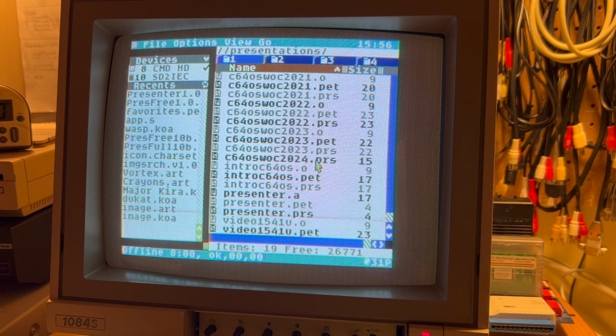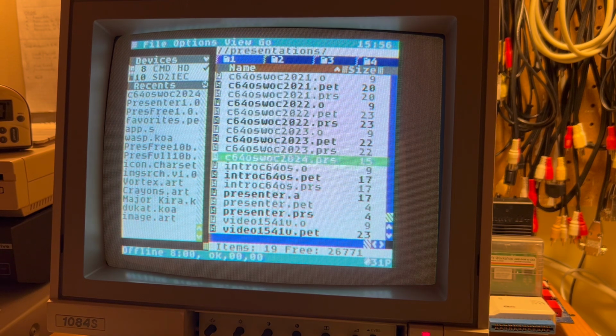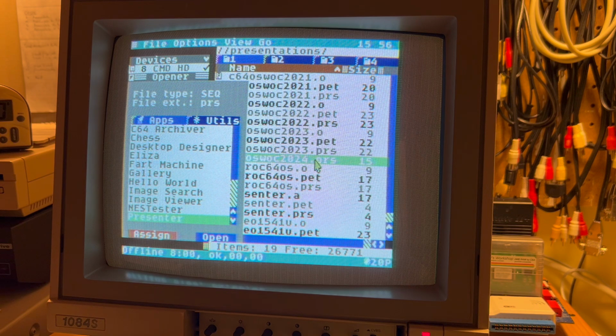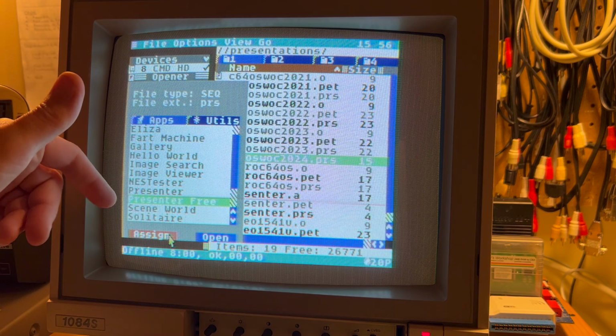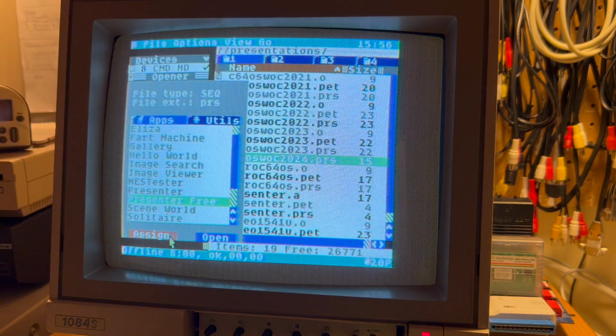So we can actually just double-click the file here. And if you have not assigned the presenter app to the .prs file format, you'll get this opener, and you can pick the presenter app and click assign. And so that is going to assign presenter. Actually, you know what? I'm going to assign presenter free. So that's going to assign this application as the default application to open this file extension.